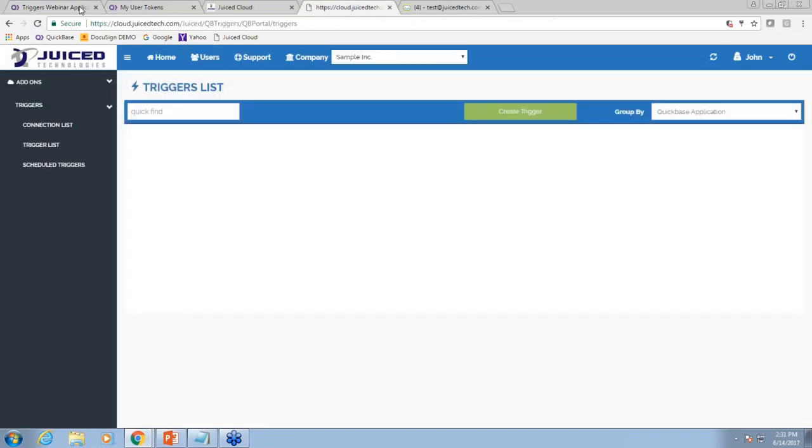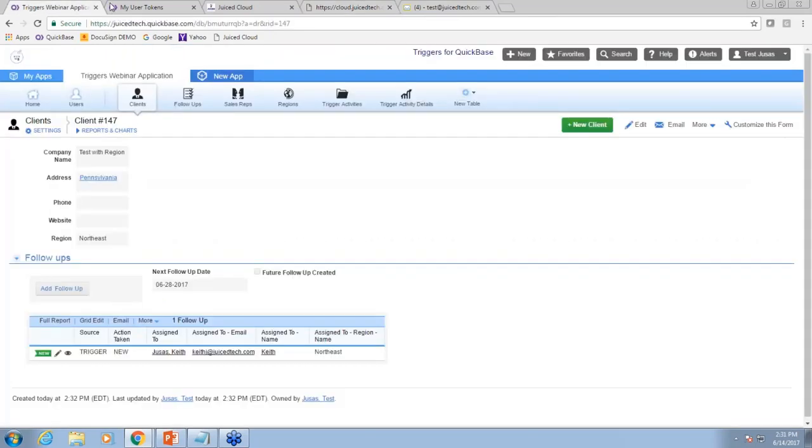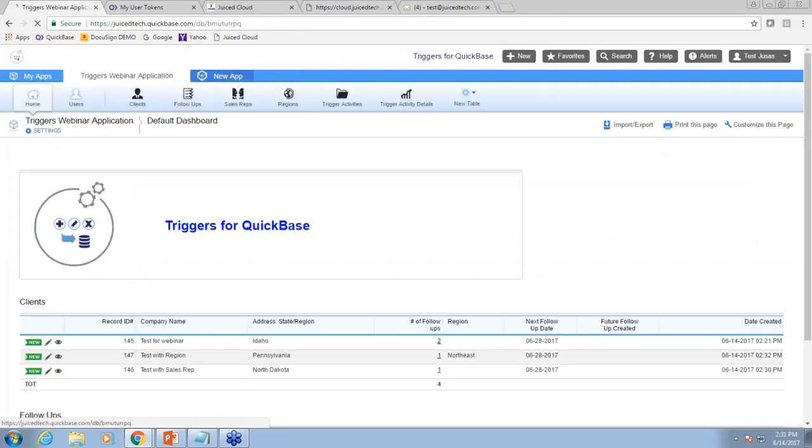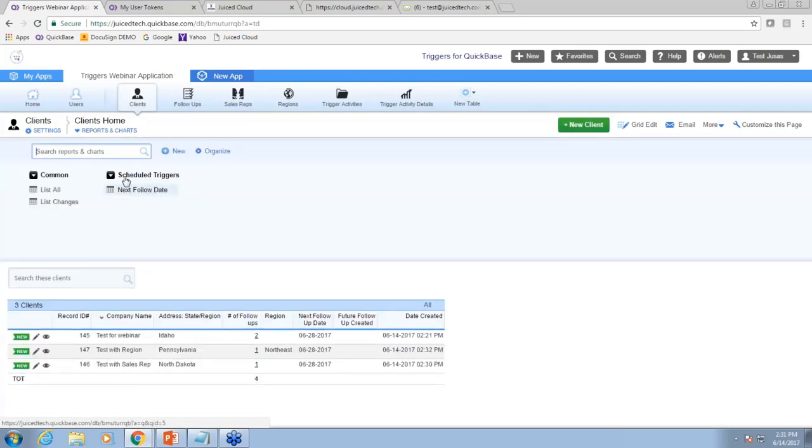Okay. So now let's create a scheduled trigger. A scheduled trigger is a little bit more advanced, and it's a lot different because the way the scheduled trigger is going to be fired is going to be from a report. So in this scenario, I want to insert another follow-up record, but I want to do it 2 weeks from the day it was originally created. So I have a field in my table called next follow-up date. And I actually have that as a formula field, 2 weeks from create date. And I created a report.